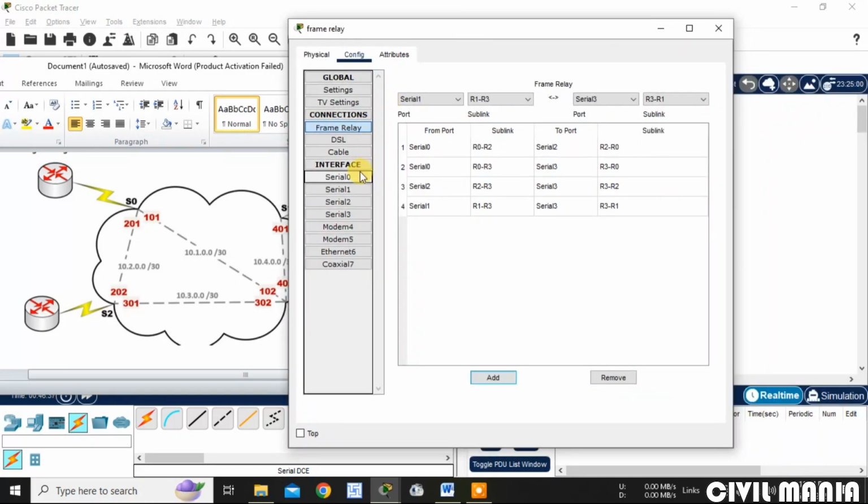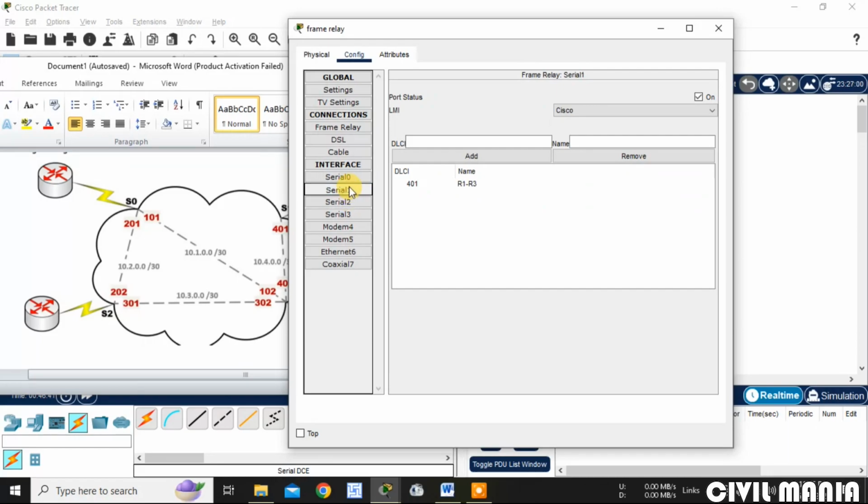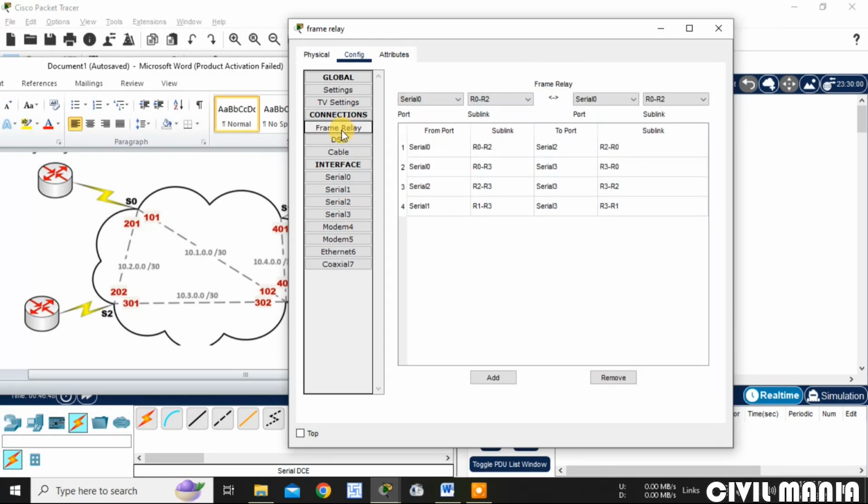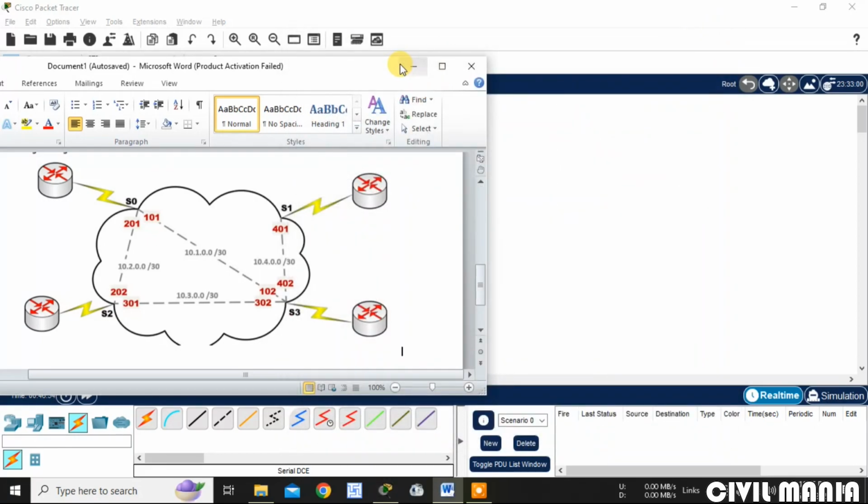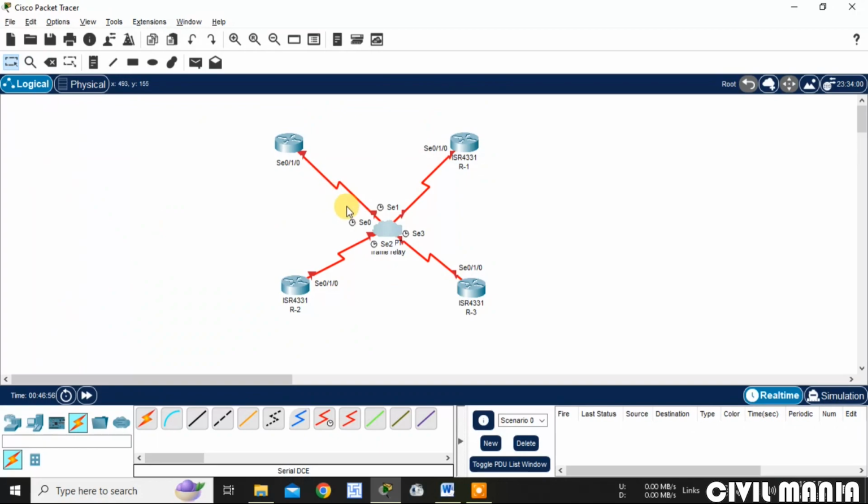So I have first of all added in all the interfaces the DLCIs and the router names. Now after that I have made the connections. In the frame relay I have made all the connections. Now let me close this one. Now let me go to each router and do the configuration. So my work for the frame relay is over.